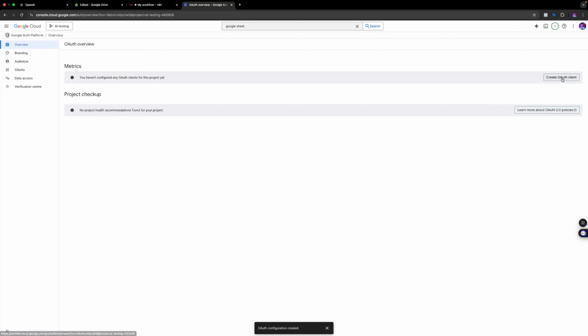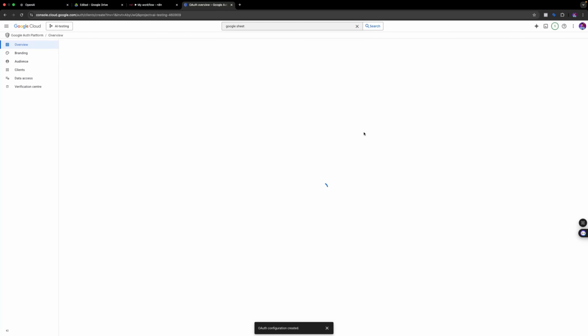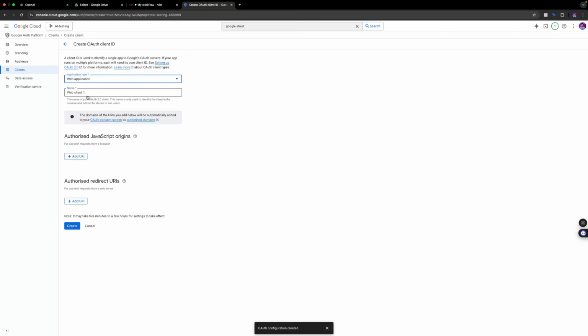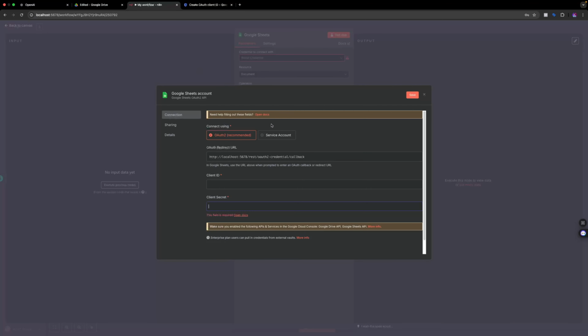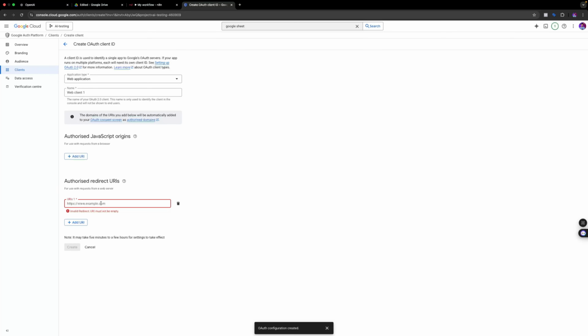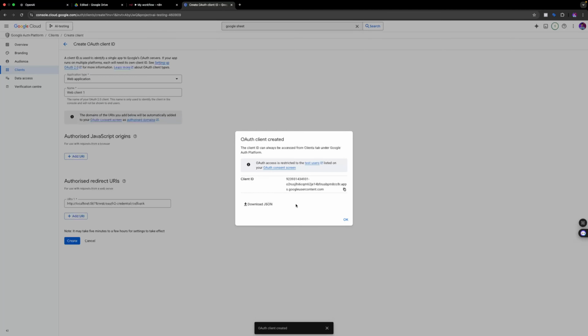Let me create an auth client also. Create auth client. We need to select web application. This is fine. For the auth redirect URL, we need to click there. This gives us the auth redirect URL. Click on this one and add it here. Just create it. We don't need to do anything else, just set up. These two things are important. We will see this later.